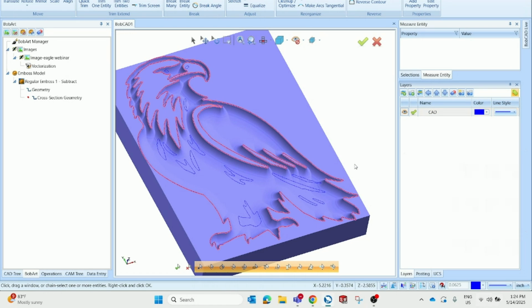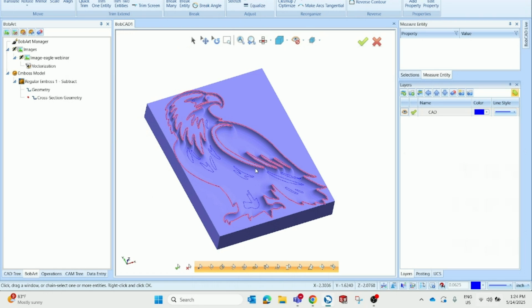All right. So next, we went through vectorize, we went through emboss, and now we're going to go through how that relates to the CAM side of things. BobART also includes VCarve, so we can take a look at VCarve as well.